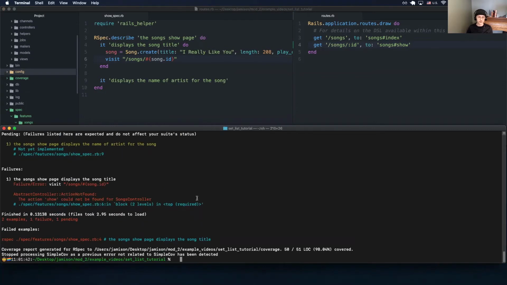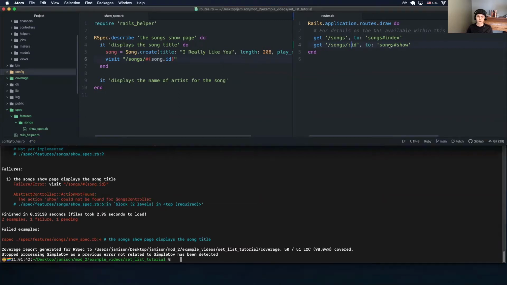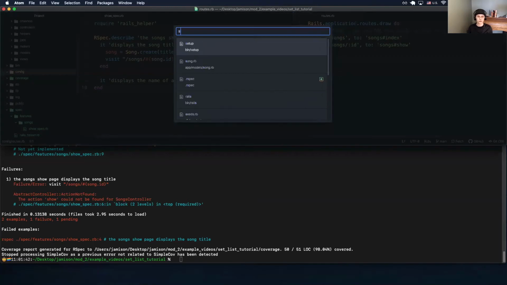And now we do get something different. We get abstract controller action not found. The action show could not be found for songs controller. So what this tells me is that we got to the songs controller, we got all the way to here in this HTTP request, but then the songs controller didn't have an action or a method defined called show. So that's where our error is coming from. I'm going to move on from the routes file and open up the songs controller.